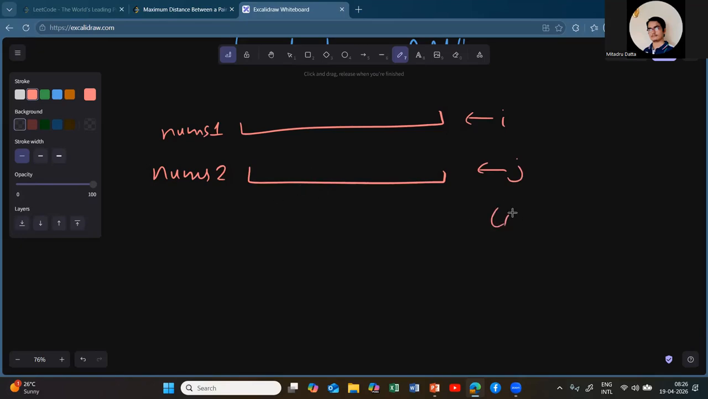We know that a valid pair is something like this. Both of these conditions need to be valid for a valid pair, and you need to find the maximum distance. So one obvious brute force solution should be to iterate through all the i's and j's.